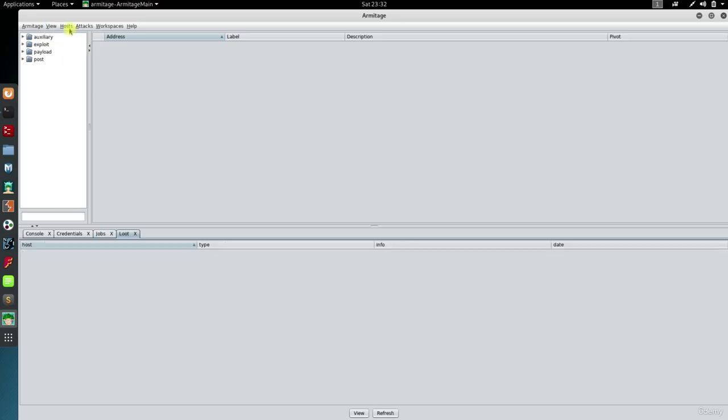Under the host item, there are options for managing hosts in your penetration test. Armitage allows you to add hosts and run an Nmap scan on them at any time during a pen test.